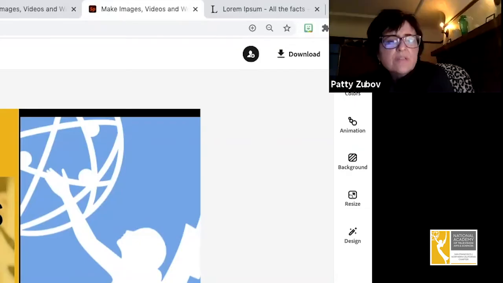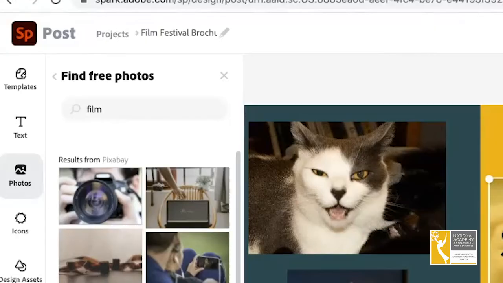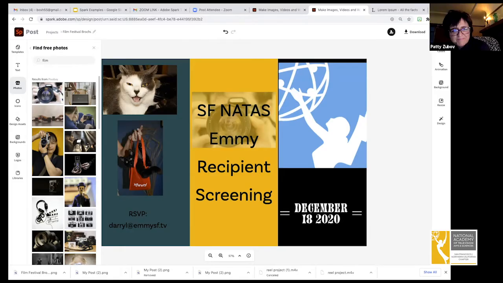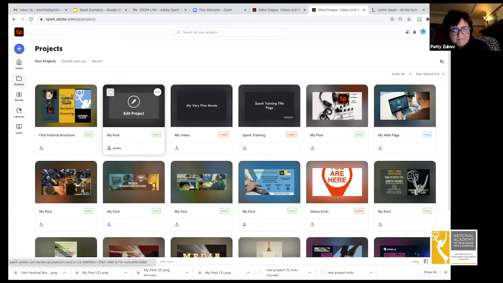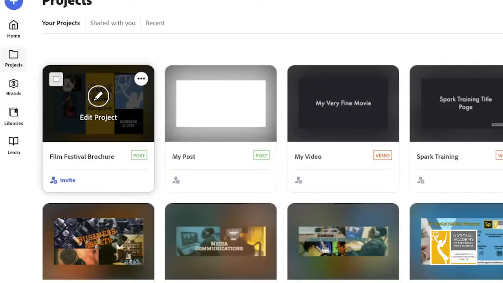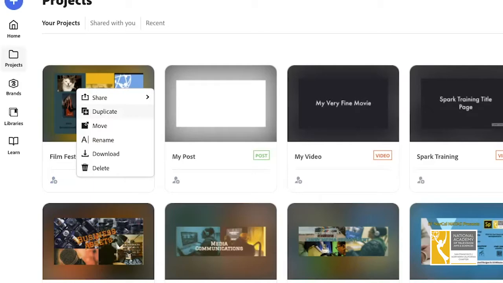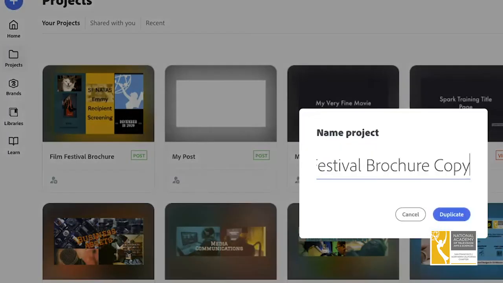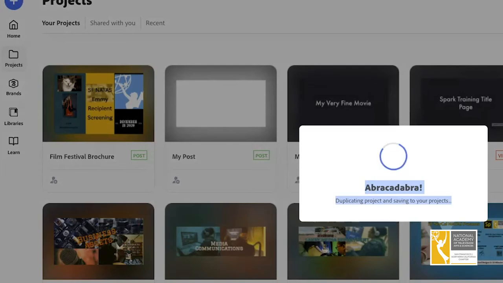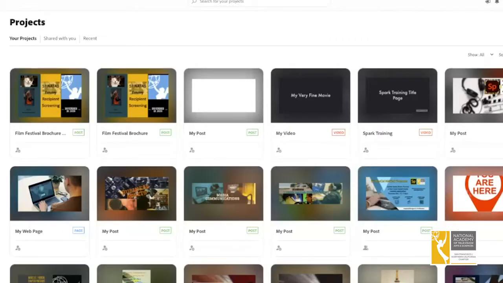So Steve, can you save different versions in case you want to try some things out and then go back? Yes, I want to go to projects. And then here, there is a duplicate button. So you go to duplicate, and then I would call this post 2, and abracadabra, duplicating project and saving your projects. Yeah, there it is.